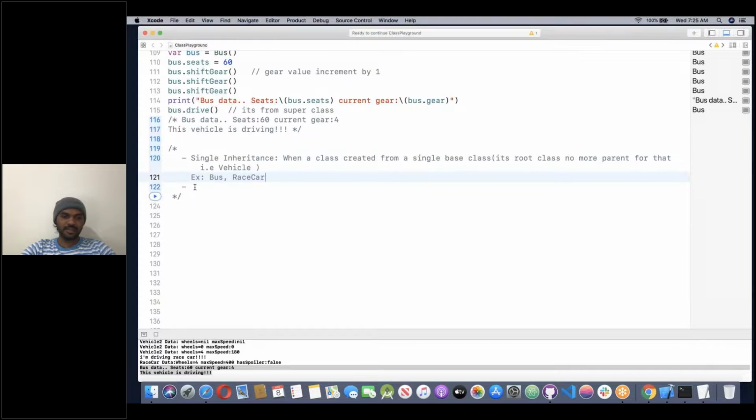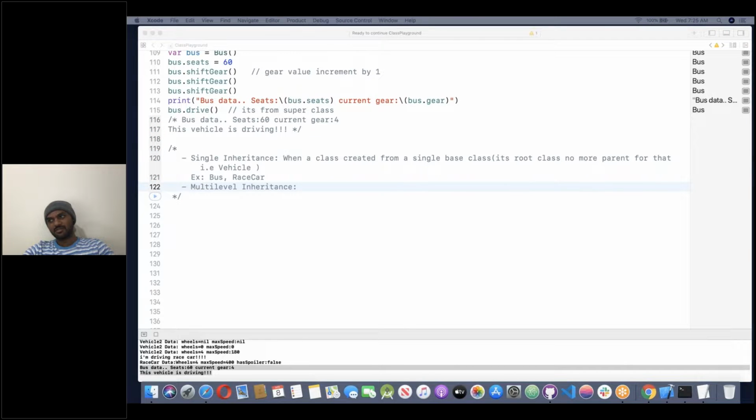Okay. And the second one, multi-level inheritance we are going to create. Can anyone define what is multi-level? We have created this subclass bus, and again we can create some mini bus or something which is derived from the bus. So this is a bus taken from vehicle, and another mini bus comes from bus. So it can be multi-level.